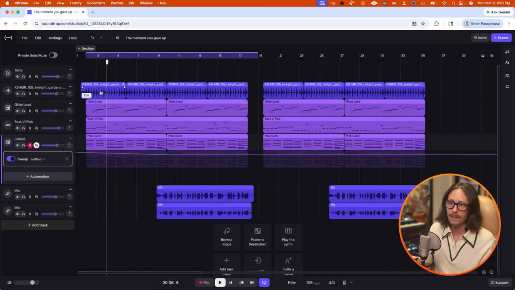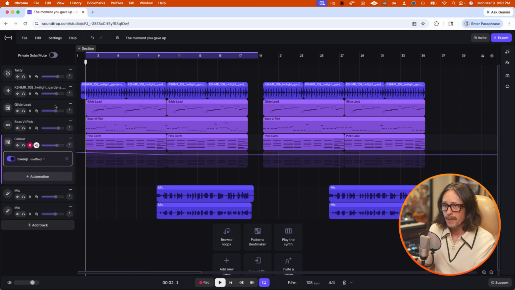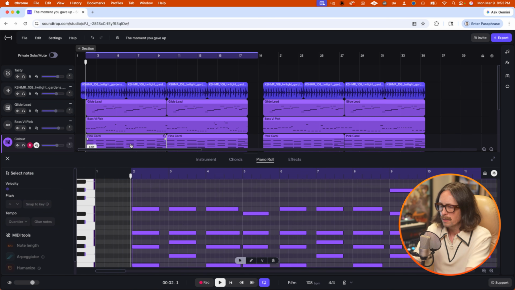The synth in here is actually really good. I'm very surprised by the synth. As you can hear, all the sounds in here are using the synth that's built into Soundtrap. So just to give you a preview of these kind of soloed out, this is one of the synths. It's called Color and it sounds great.